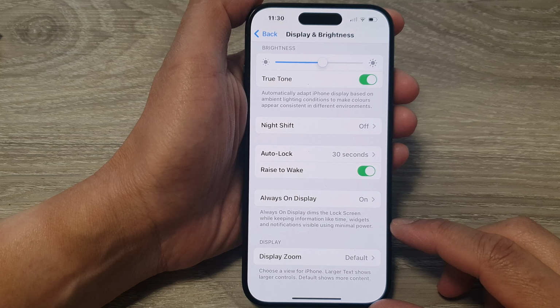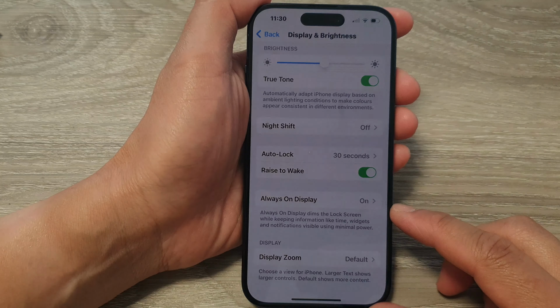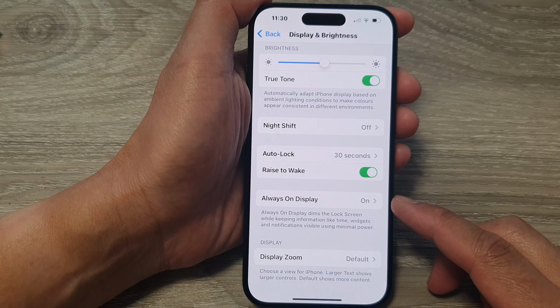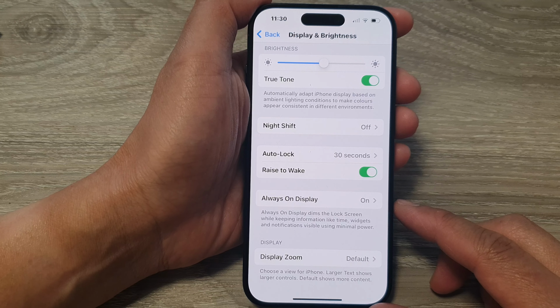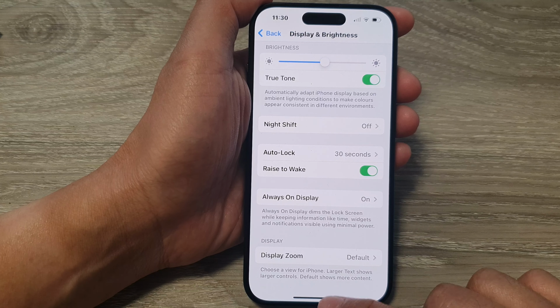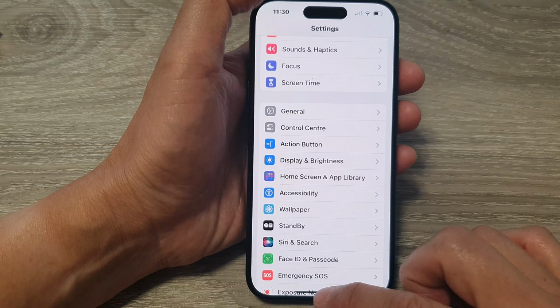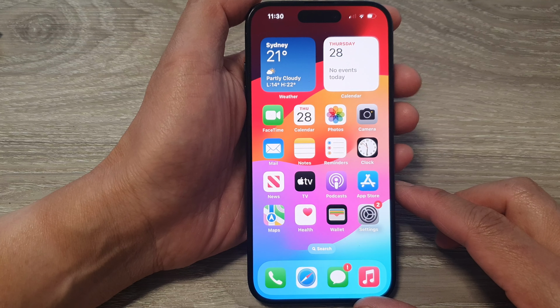Hey guys, in this video, we're going to take a look at how you can turn off Always on Display on the iPhone 15 series running iOS 17. First, let's go back to the home screen by swiping up at the bottom of the screen.